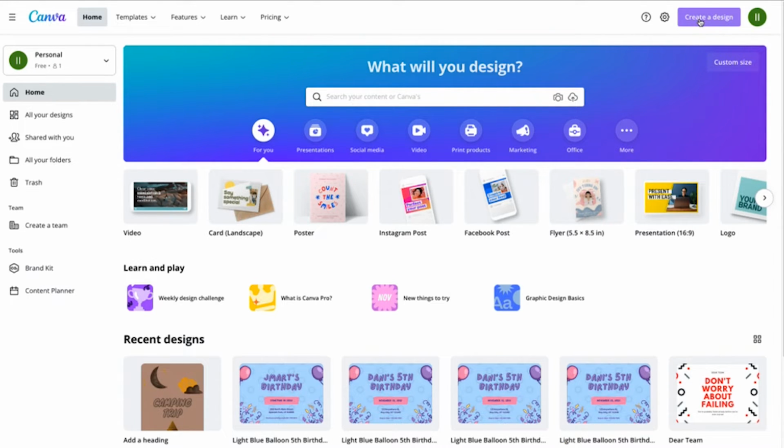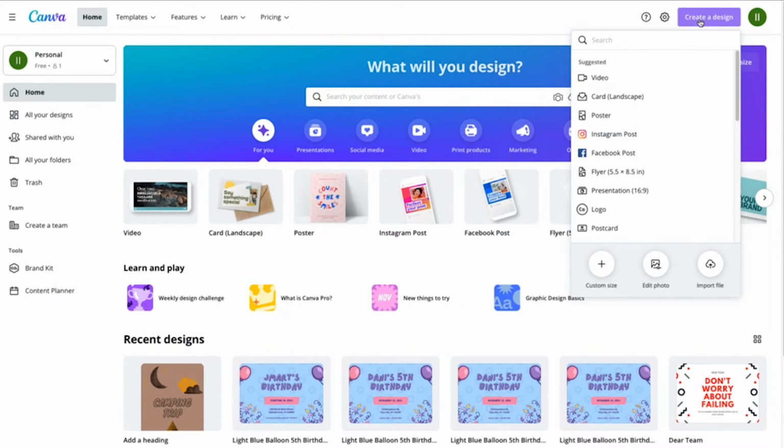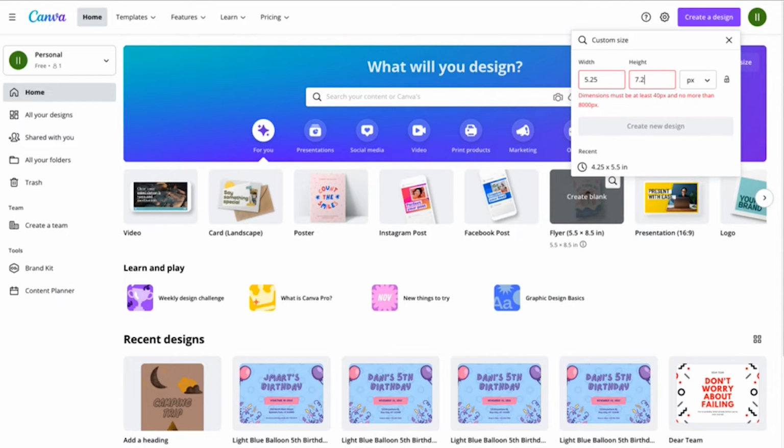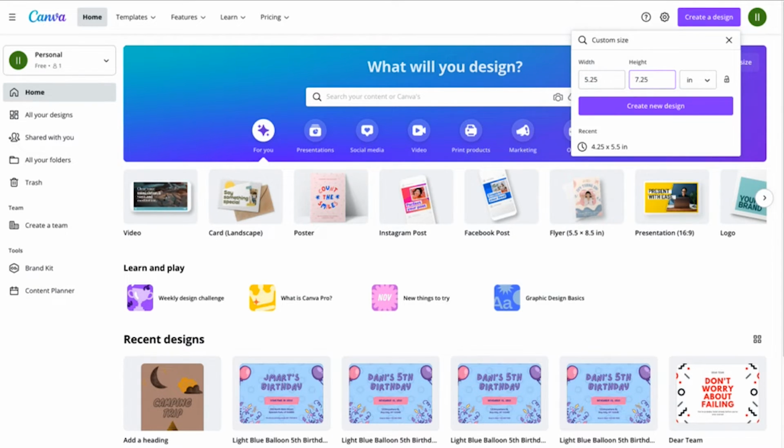The third and most effective way is to create a new design on our own. When we create a custom size down at the bottom of this drop-down menu to the right, we will be able to go in and change the size. Make sure to add a 1/4 inch or 0.25 to any design that you are doing. For example, here we're putting 5.25 by 7.25 for a design of 5 by 7.